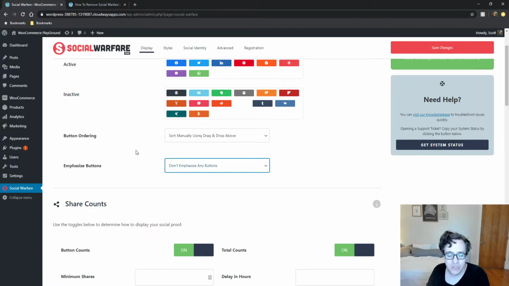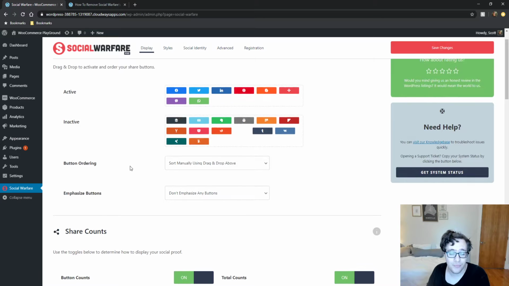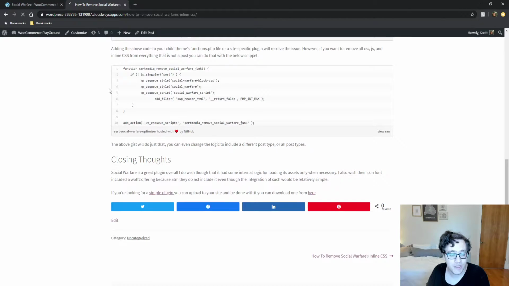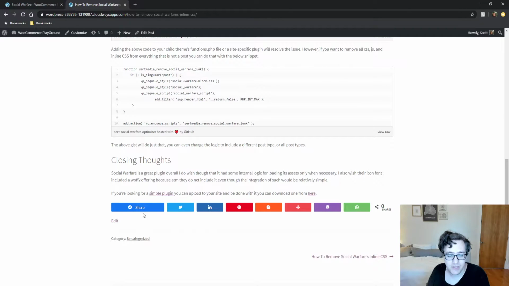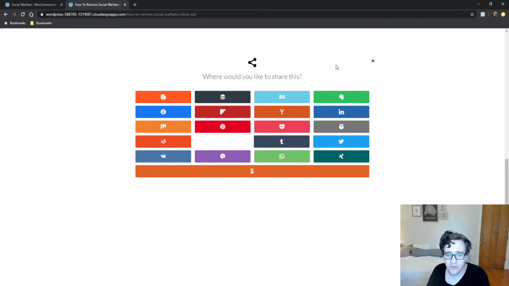Emphasize buttons allows you to emphasize the share buttons by enlarging the first two. I'll show you what this looks like. So I'm going to set it to only emphasize the first button, of which we're going to see Facebook, and then the rest are not emphasized, which is a bit of an interesting bit of functionality.